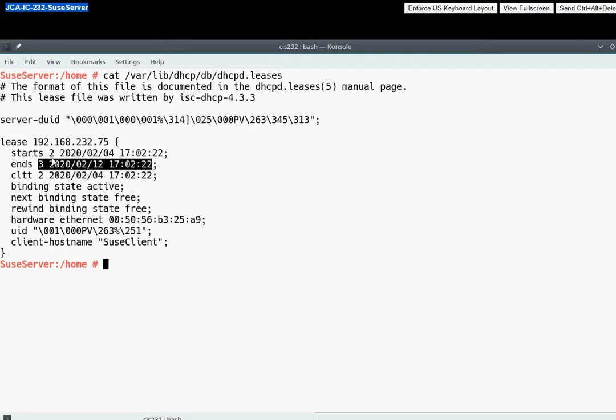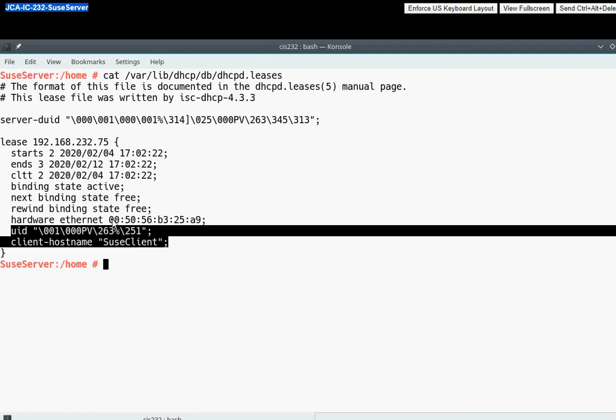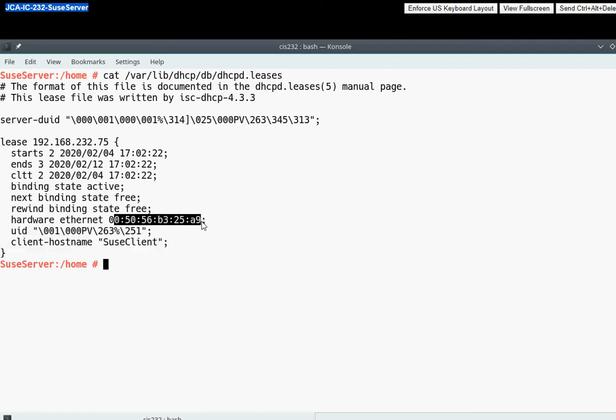CLTT is the time of the last transaction with the client on this lease, so the server keeps track of that. Then the binding state, is it active or not? And then you can see the MAC address of the host that received this IP address, along with the name of that host. What's the UID? Is it the universal ID? What is the UID for, the server? It's used by the client to acquire the lease.